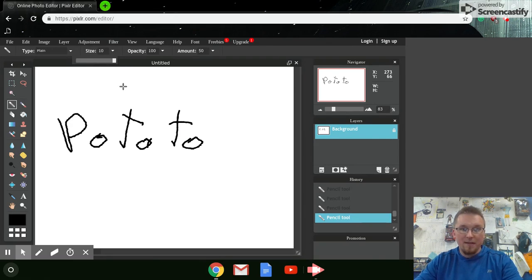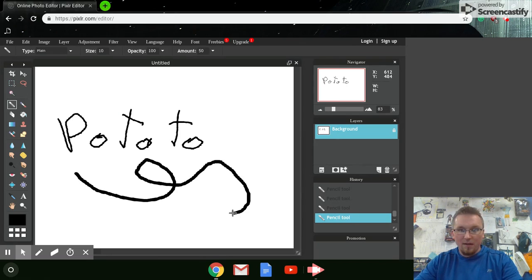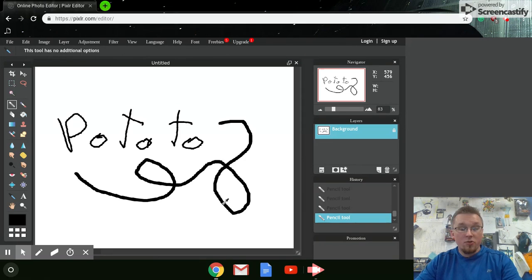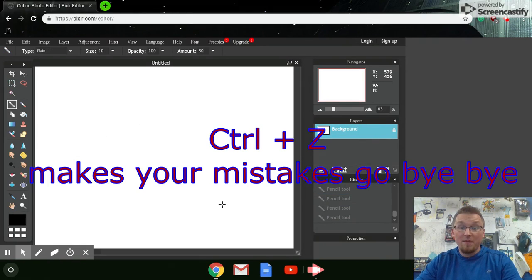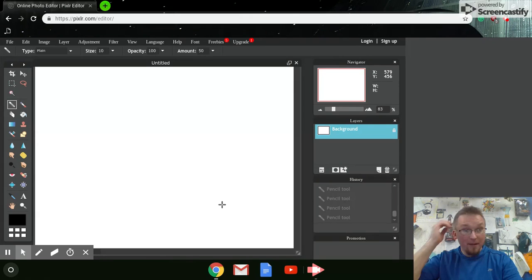Let's go for an even bigger size. Let's see what's going to happen. Whoa, big thick lines. It's a mess, okay? So again, I'm going to use the magical Control Z. Like it was nothing there, okay?